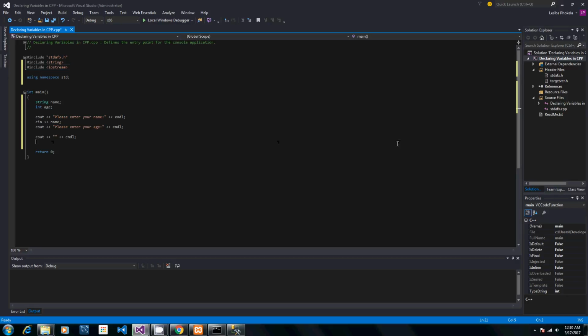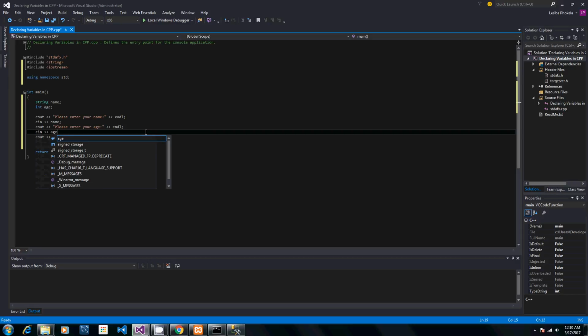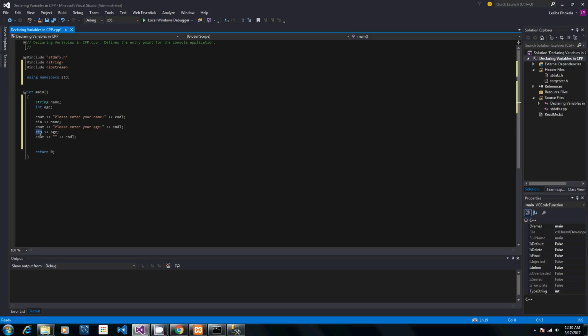Okay, we've prompted the user for their name. We're accepting their name using the keyboard. We prompt again for their age, and we forgot to accept input for that age. So I'll still use cin. Cin means C++ input from the keyboard, and cout means C++ output to the screen display.